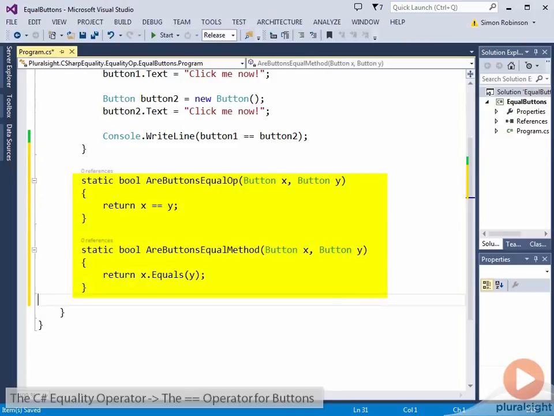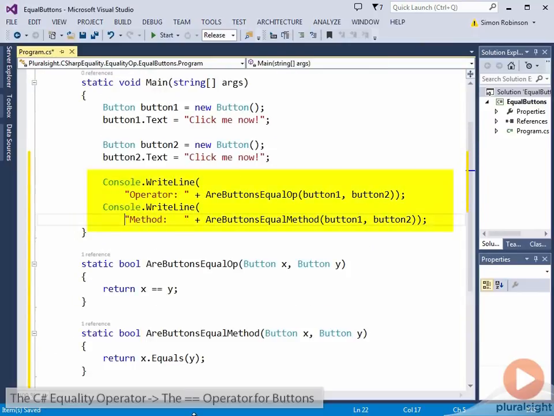I've pasted in two methods. These are called rButtonsEqualUp and rButtonsEqualMethod, and they are exactly the same as what we've just done with integers, except that the arguments are now buttons. And I'll change the equality testing code to call each of these methods. So we're now testing these two identical buttons for equality using the equality operator and the equals method.